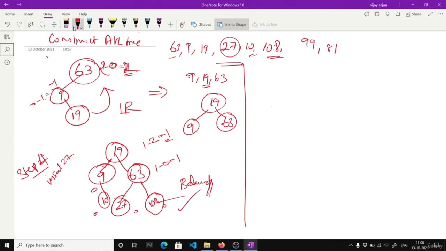Now move on, insert 99. So 99, I cannot insert here. I can insert here, to the left child of 108. Is the tree a balanced tree? Yes, the tree is balanced.